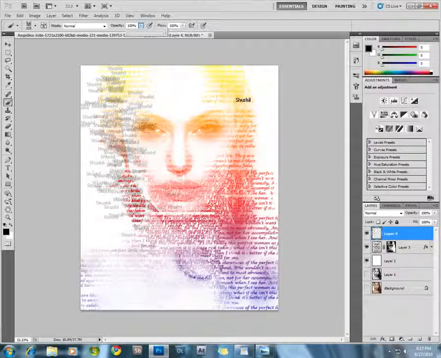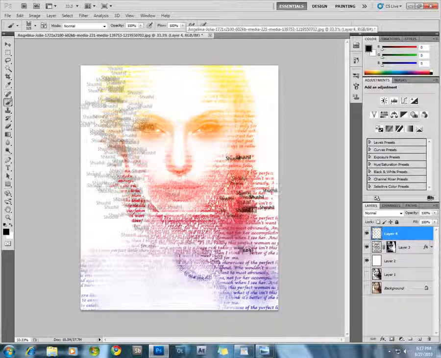Turn the opacity up to 100%. I forgot to do that. Okay.